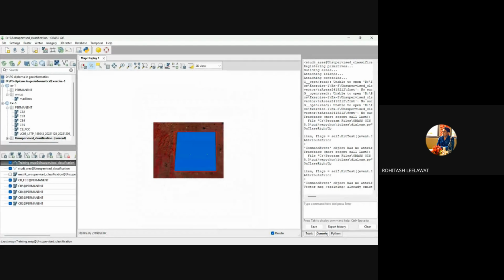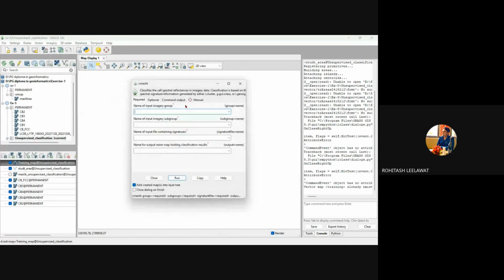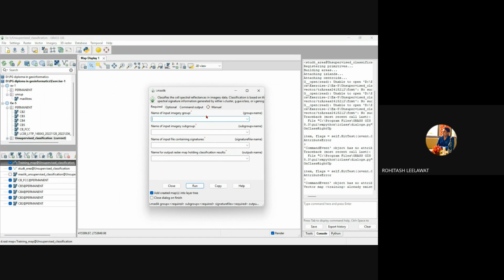I'm repeating the steps. Go to imagery, then classify image, then maximum likelihood classification. Is there any query till this step?